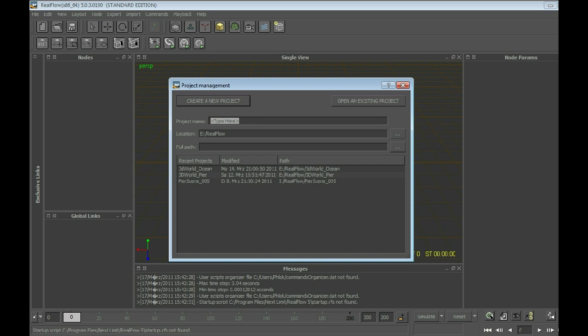So in RealFlow, we have to create a new project. You can name it whatever you like. We call it Ocean Swells 01, just in case you want to have a different version, and then you can say Ocean Swells 02. It's very important when creating that project that on the hard disk where you're creating it, you have at least 200 gigabytes free.